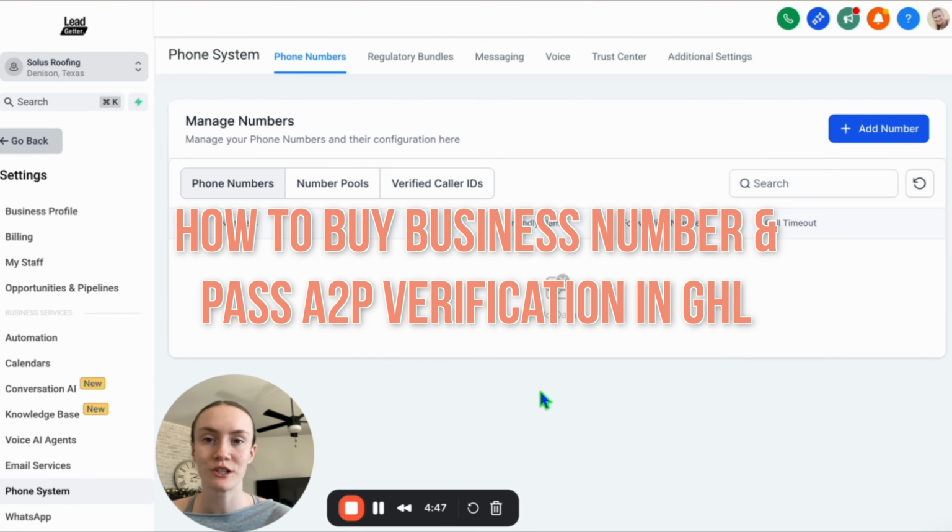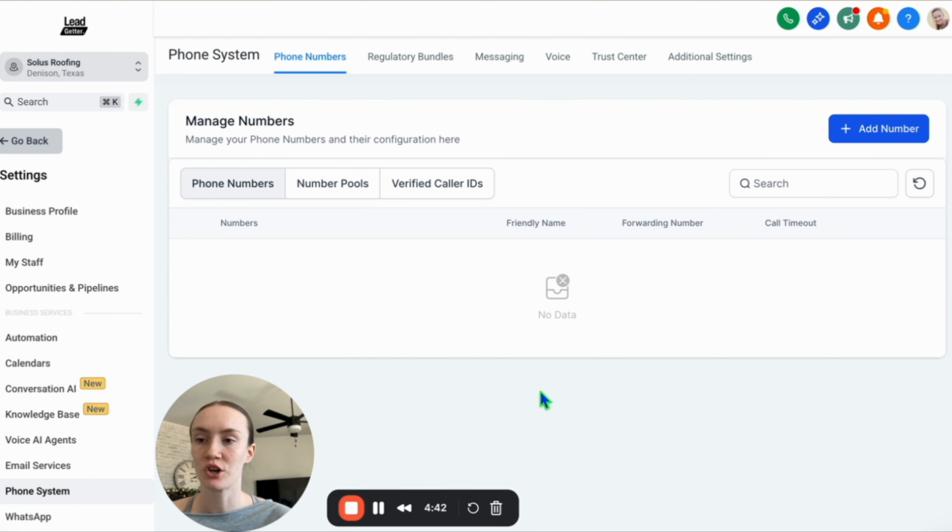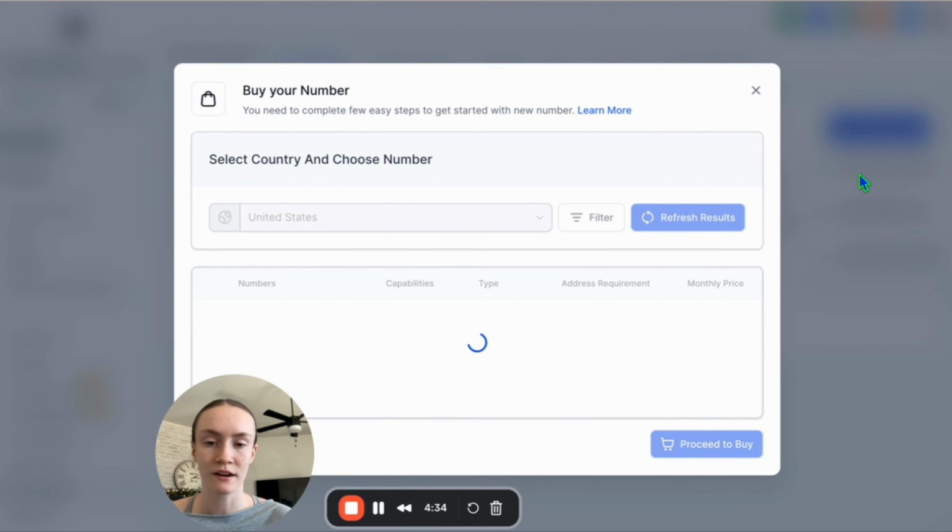Hey guys, today I'm going to show you how to get a number through your GoHighLevel account and get it through A2P registration. So you're going to be in your sub account, you're going to go down to the settings tab. Once you click that, we're going to hit phone systems right here, add a phone number right here.